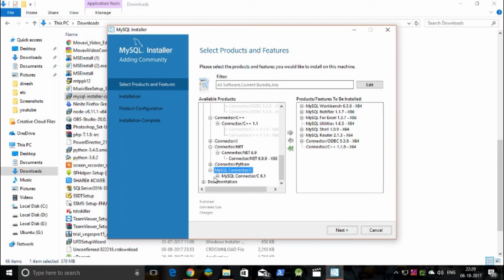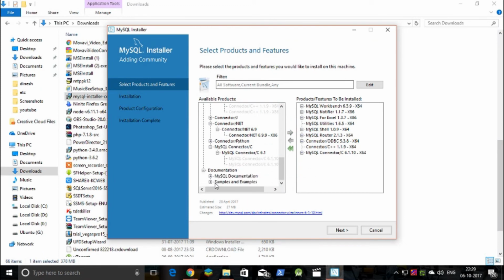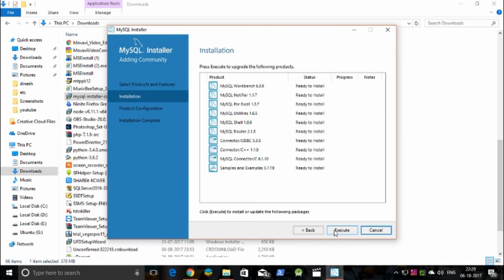So we'll be installing a standard connector for C, where the language used is C. If you require any kind of documentation like samples and examples, then you can download these things even from this. So now clicking next will install all these applications. So let's see how they are going to be installed.